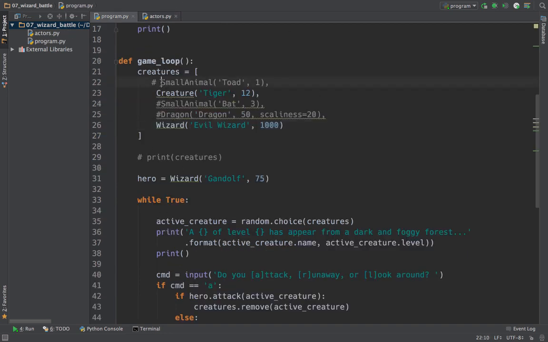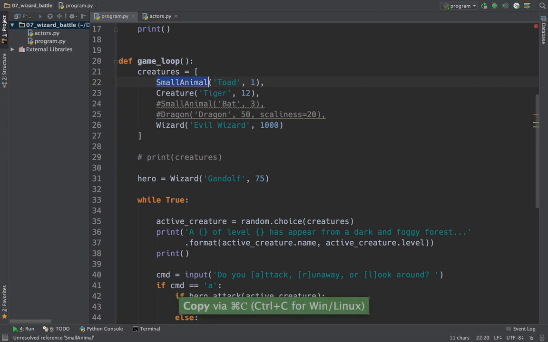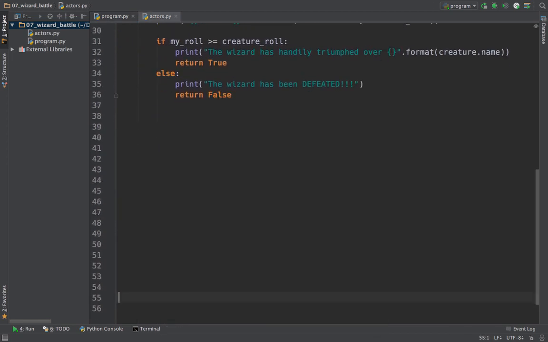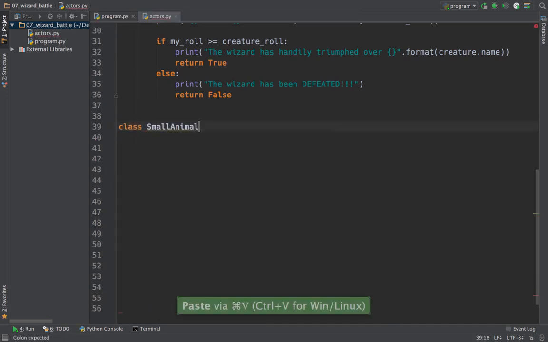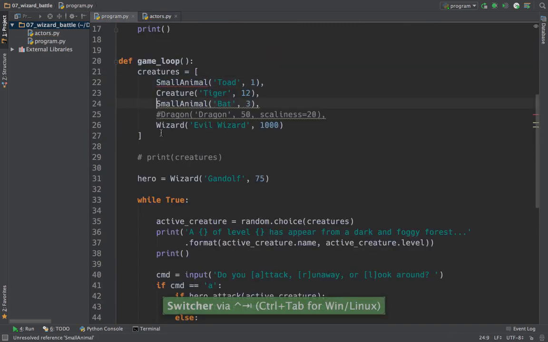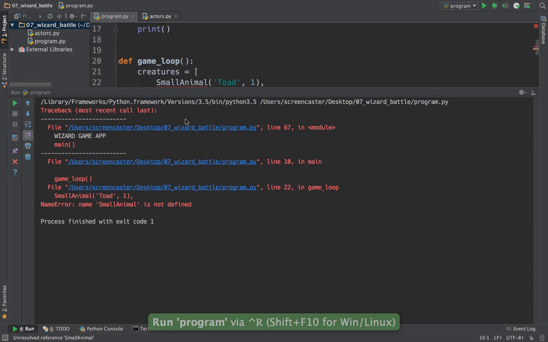Let's work on small animal. So let's define another class over here in the actors. And again, make some space for a minute. So we'll say class. And remember, you just define a class by saying class name, cap words, and then again, we want this small animal to be a special type of creature. And we could just say pass. And if that's all we do, this stuff will start working. Okay, we'll have a toad and a bat.